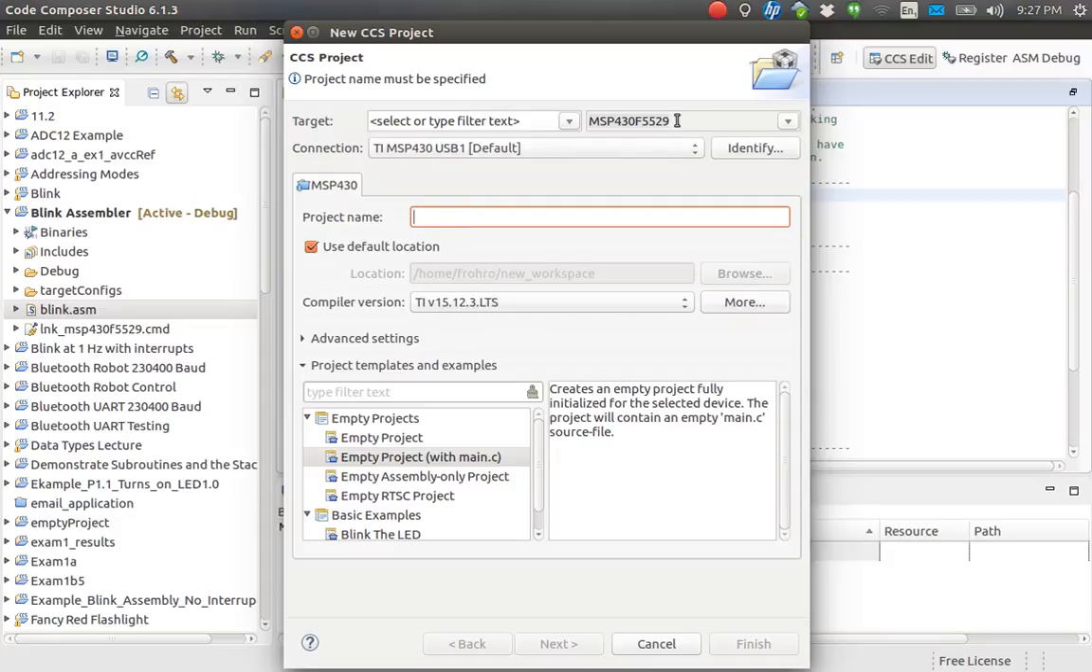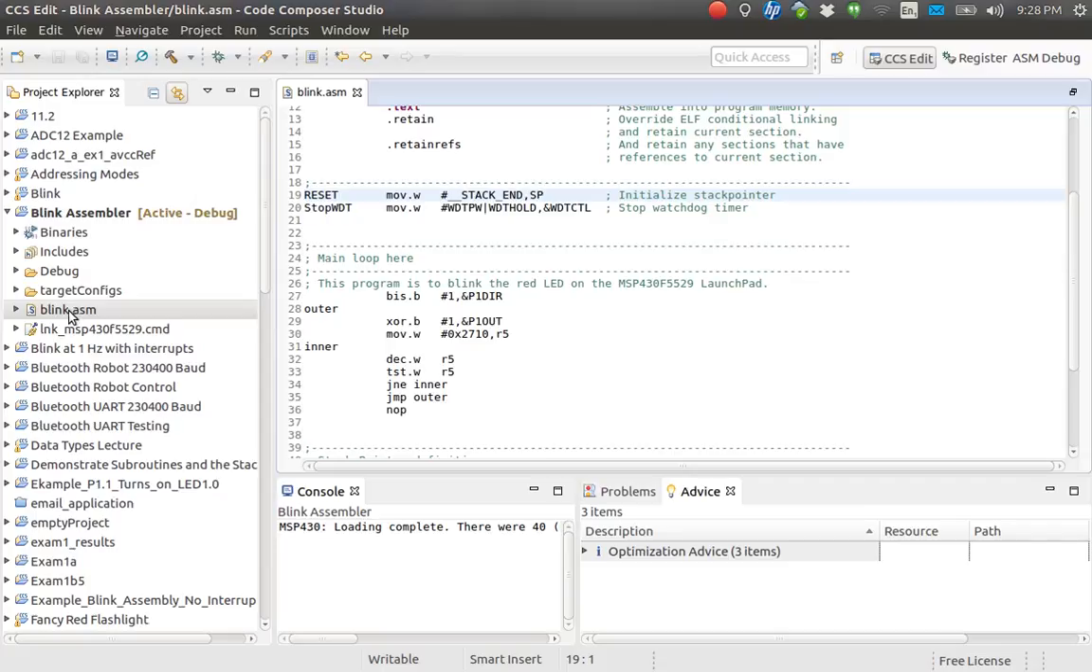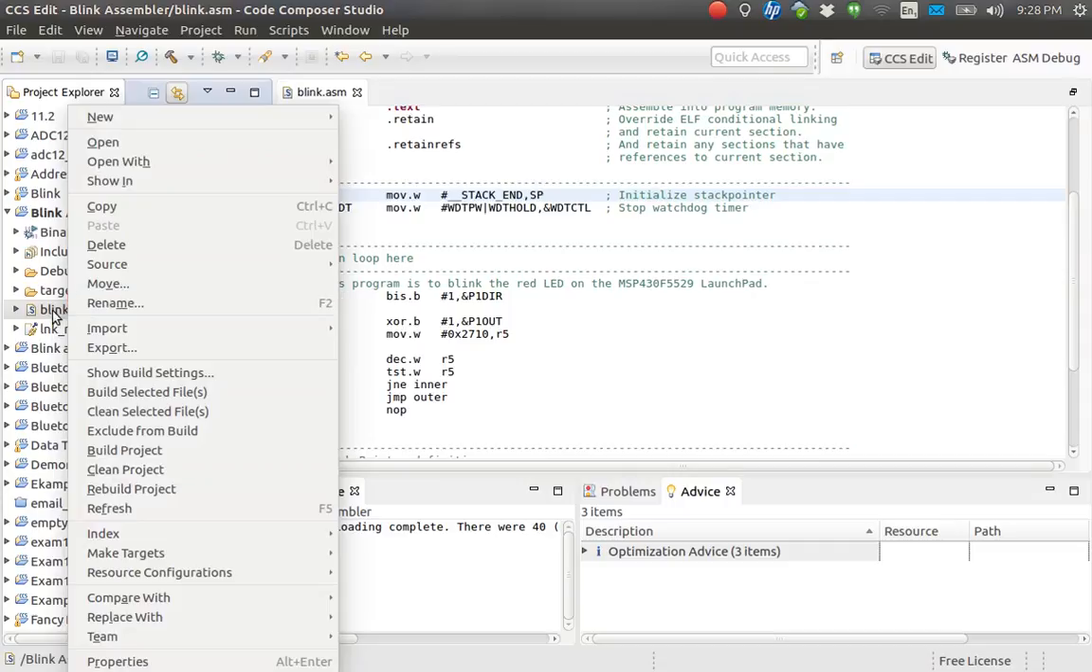You need to make sure you've got the right processor over here in this box. You can filter for it using this box. And then you want to check empty assembly only project. And when you do that, if you had a name in here, you could click finish and it would finish and create the project for you. I also renamed the main.asm file by right-clicking on this and hitting the rename button.